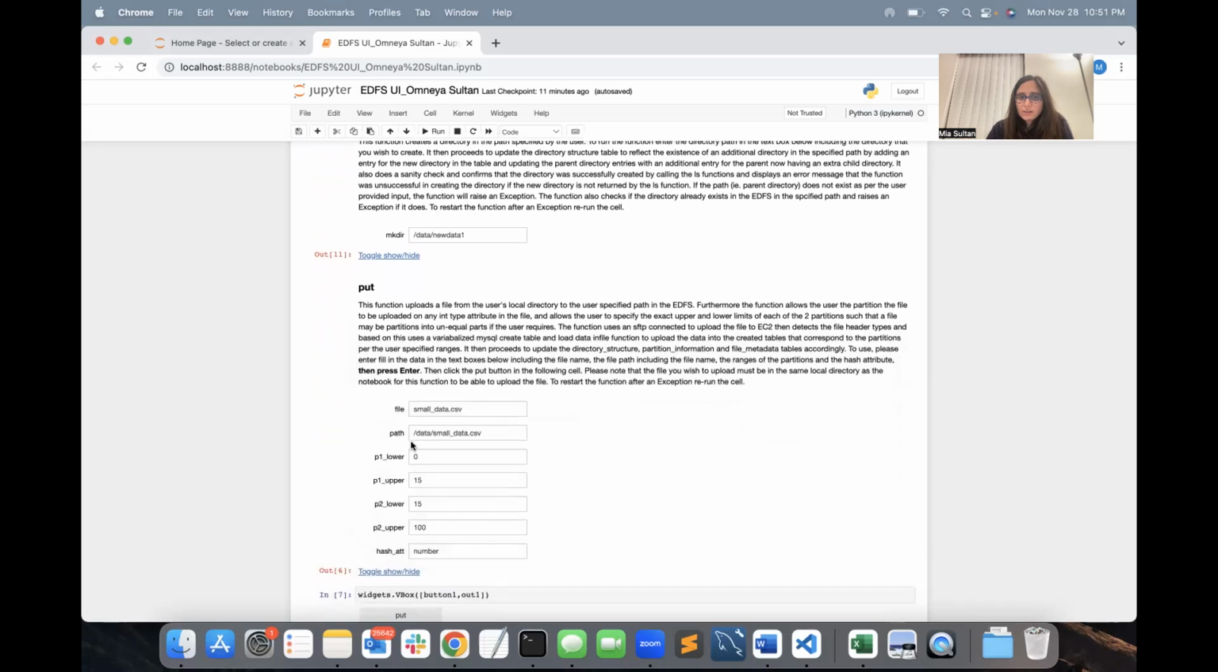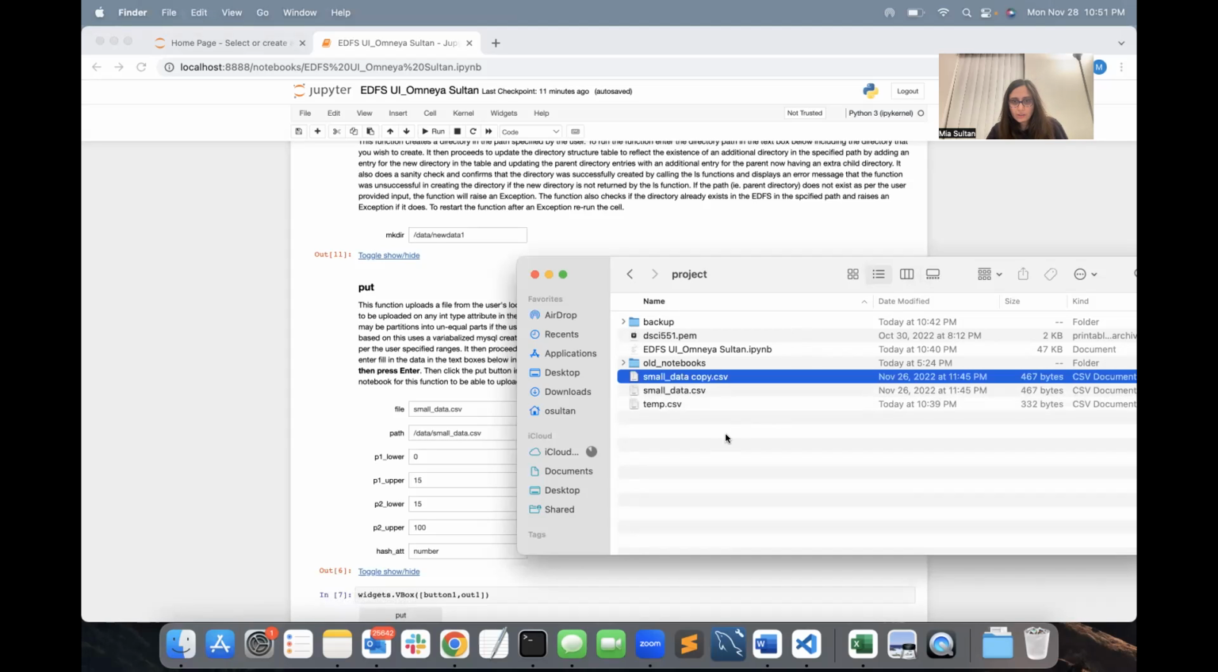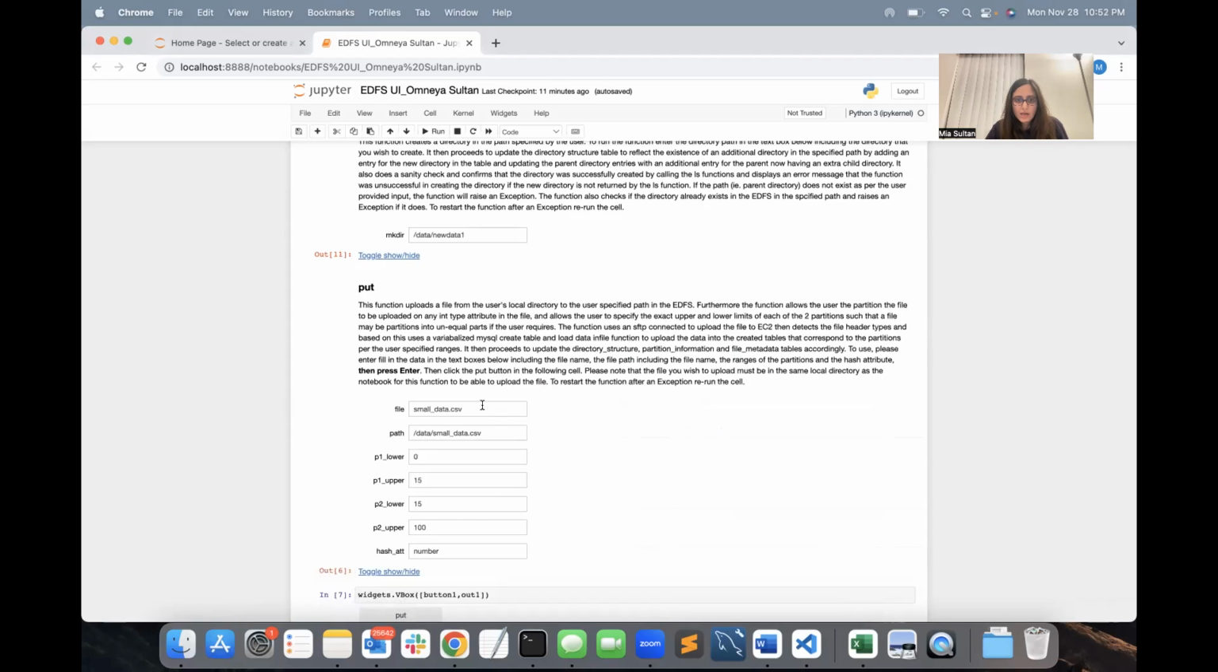Now on to the put function. Now let's say I want to put a new file in this new directory that I just created. So I'm going to copy small data and create a file, call it small data copy. And now I want to put this file, and I want to put it in this path. I want to put it under data, new data 1, and small data copy. And then I want to give it the same lower and upper ranges as small data. So the file is small, it has a range from 0 to 30.